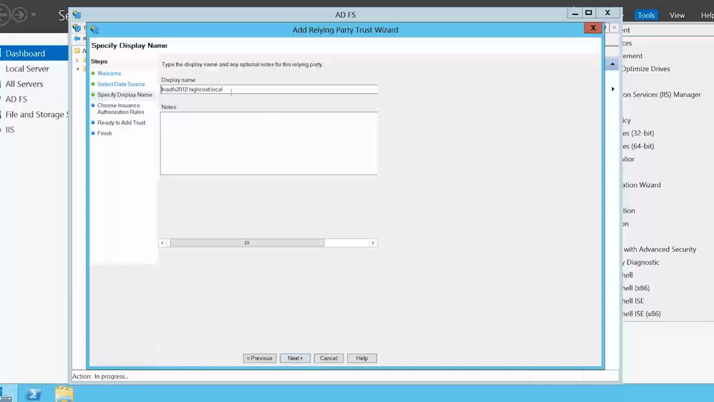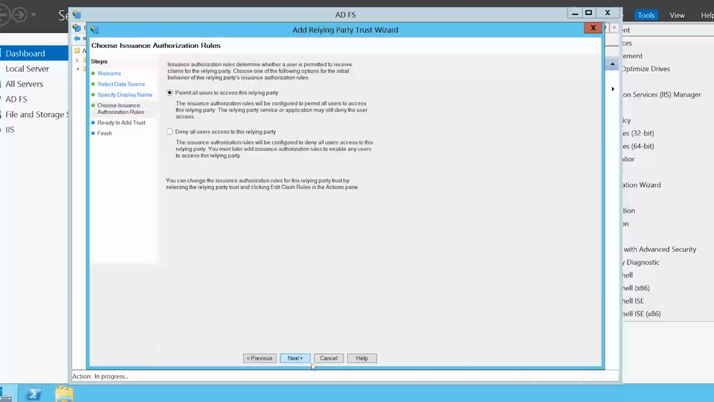On the next screen, I will enter in a display name for the trust. This should be a descriptive name that describes the trust. On the next screen of the wizard, I need to configure the default permissions for the trust.